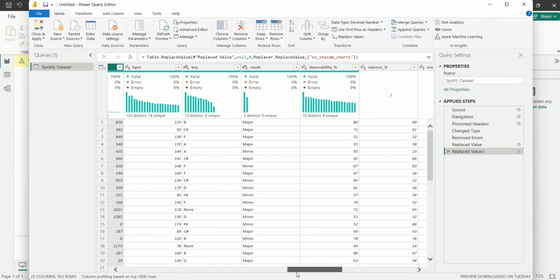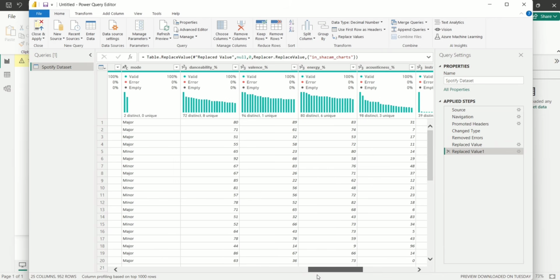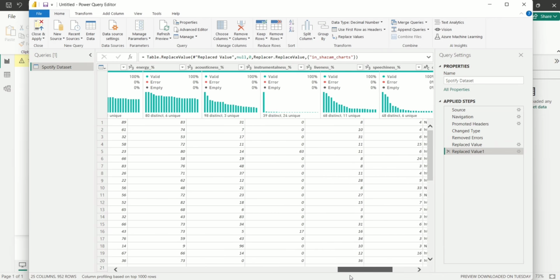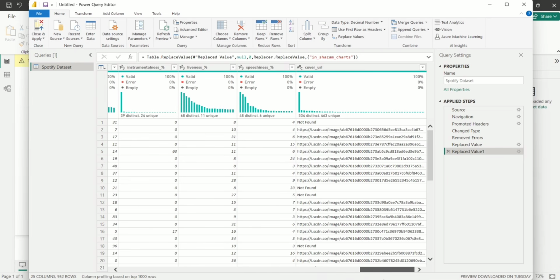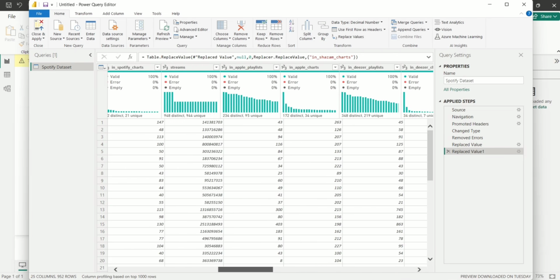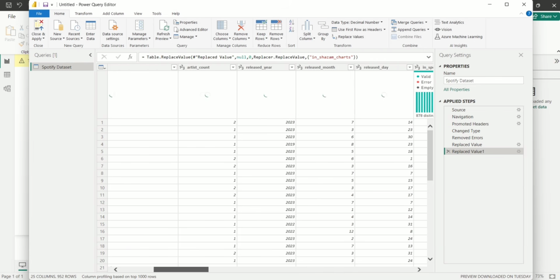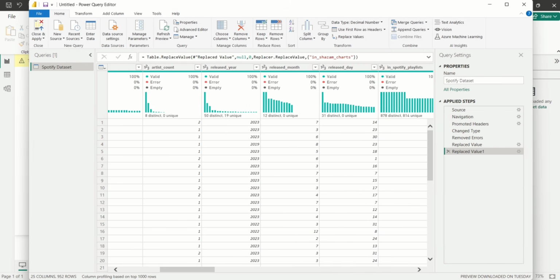I can scroll to check if there's anything else that needs to be fixed within this data set, and I can see that all my data is valid. But if I scroll back here, you can see that this data set has three columns for released year, released month, and released day. I want only one date column to have the year, month, and day together. I don't want to import it with these three different columns.